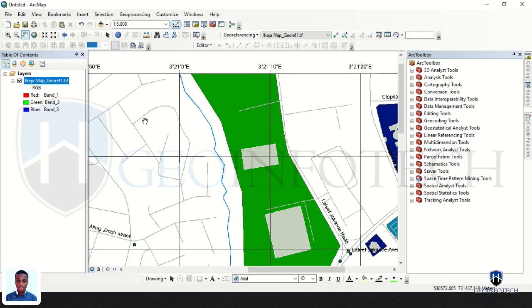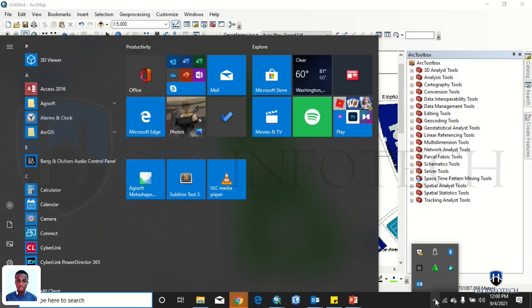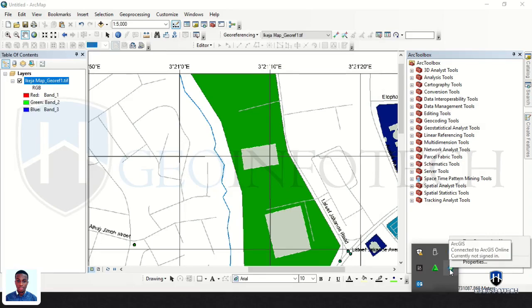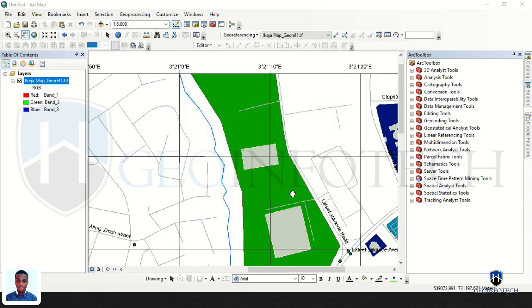In this aspect, you can also have satellite imagery. Now let's try something else. Look at your session here, and right click on ArcGIS. Once you right click on this, go to properties. Check periodically during this session, and I want you to specify this to 10 seconds. Once you've done that, click OK. Now you wait for 10 seconds.